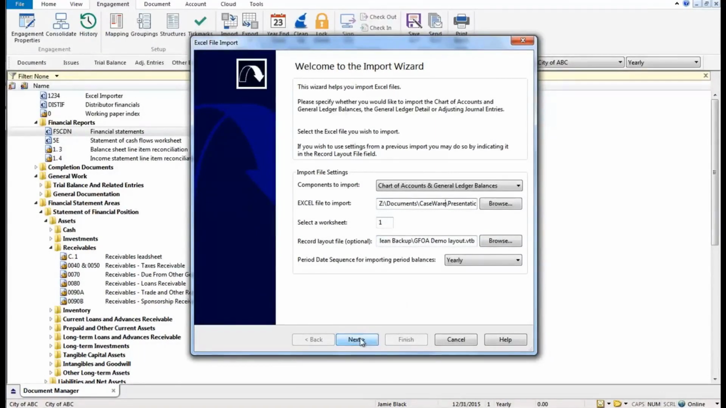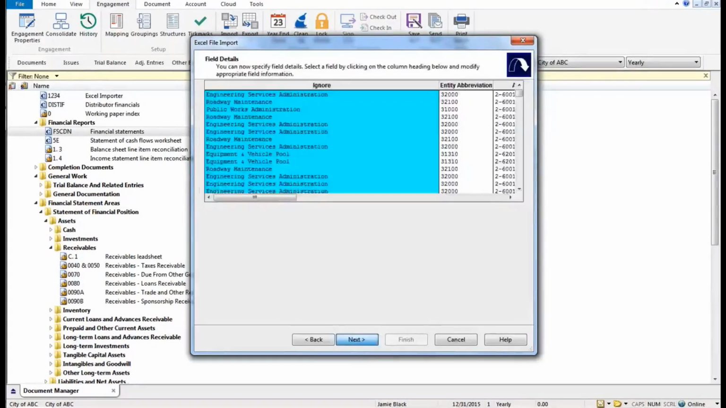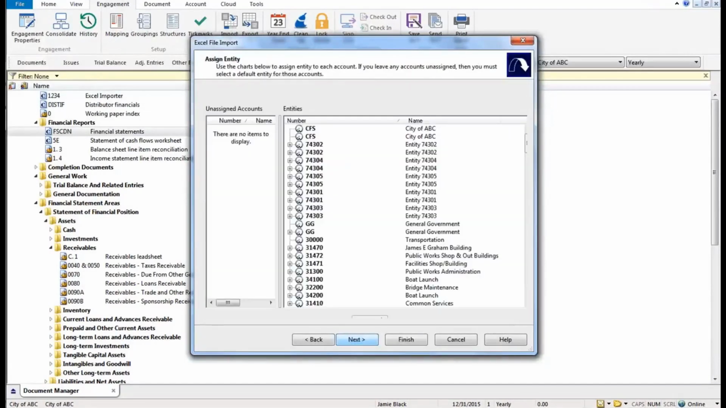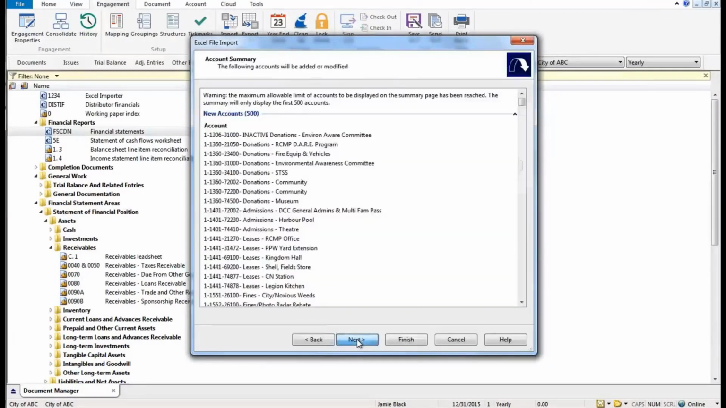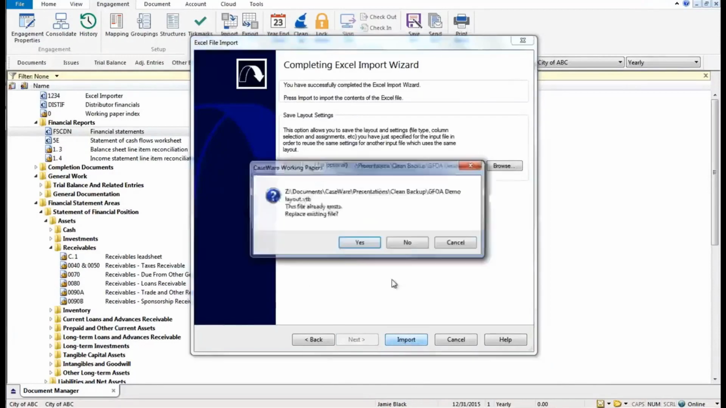And so once that's done, as a user of the system in your first live year end, very typically, you're just going to be able to say next, next, next, next, done. And this is CaseWare reviewing that file, allowing you to make changes if things have changed from one year to the next. In our case, nothing has changed. So we're going to be able to say next, next, next, import.